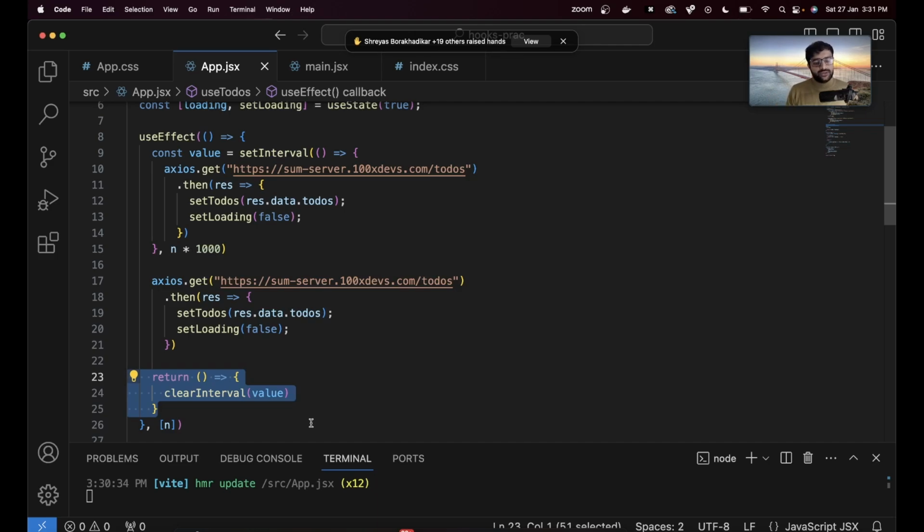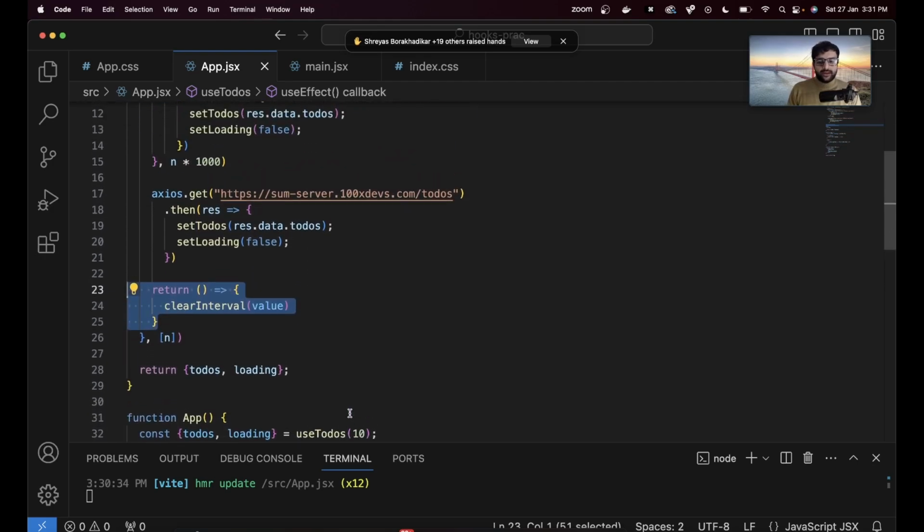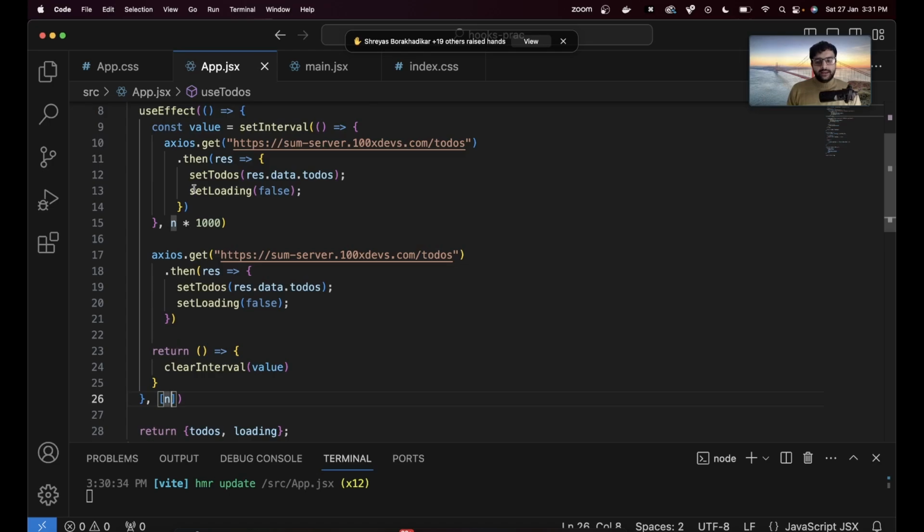You will see problems. If you change the input here from 5 to 10 to 15, if you don't have n as a dependency, this code won't rerun. This new n will not get updated. And if you add n as a dependency, even though the new clock starts, the old clock does not stop. So you need to add this cleanup logic to stop the old clock. This is the right solution for this problem.